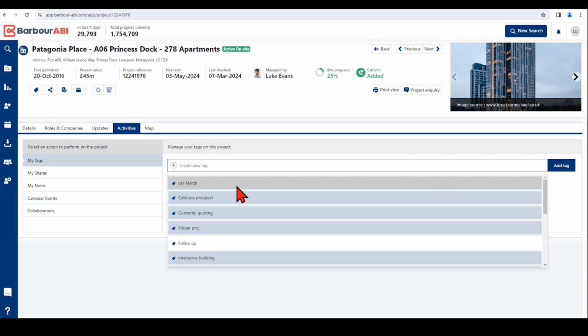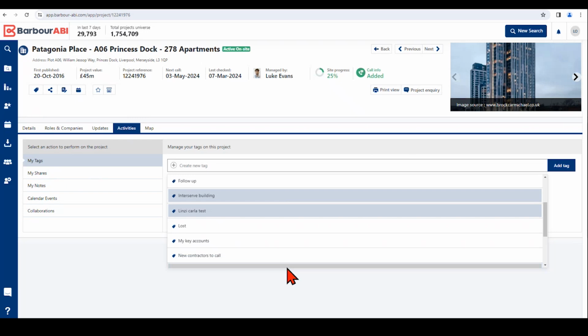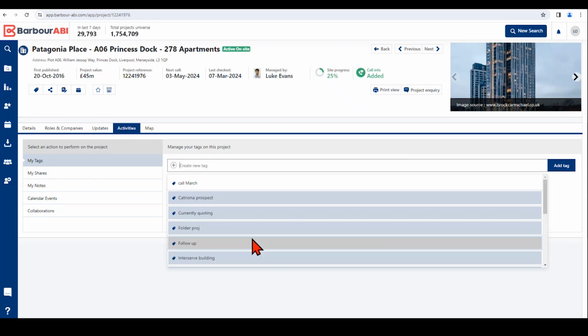Any tags that load that are white mean that they belong to you. Only you can see those tags and what's in them. Anything that's blue means they're a shared tag. Either they belong to you and you've shared them with somebody, or somebody in your company has shared them so that you can see them as well. You can create as many tags as you need. You can see these white ones belong to me.